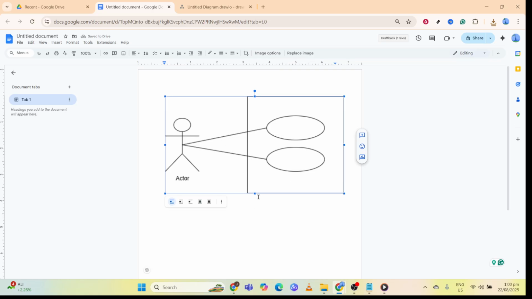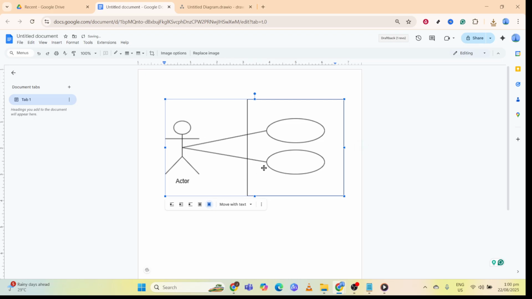If you need to adjust its size or position, you can do so by clicking on the image and using the blue handles at its corners or edges.